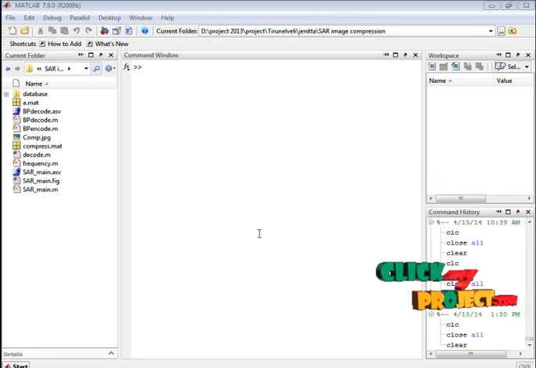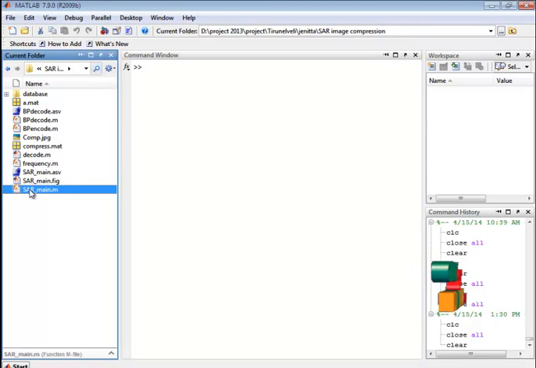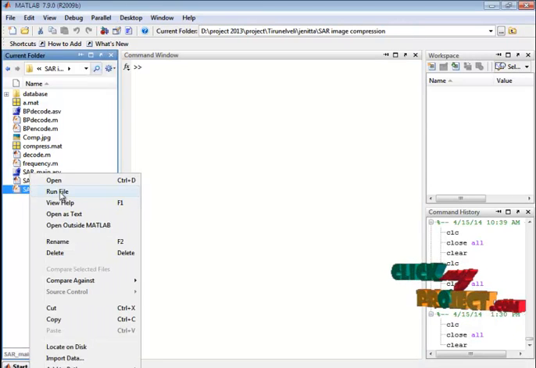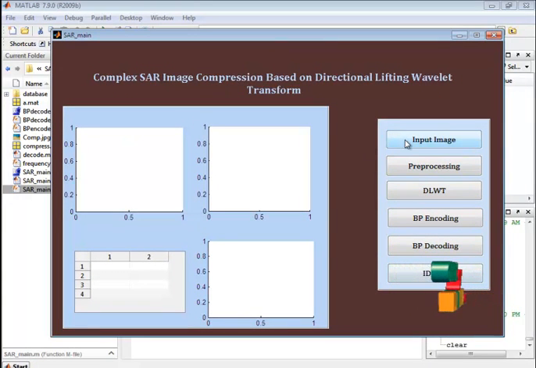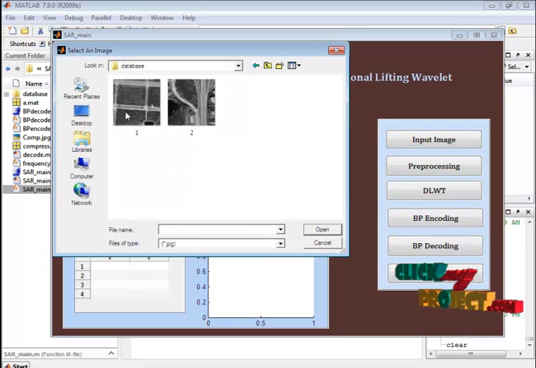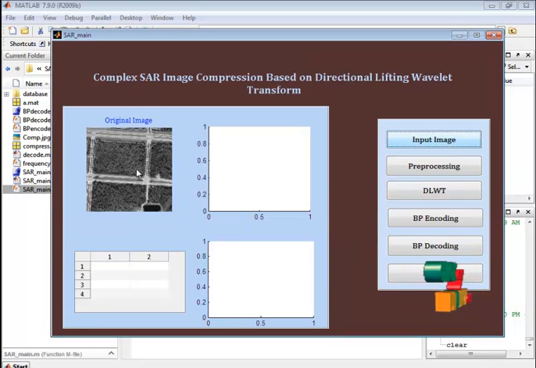Now let's see the demo of our process. Here I have the SAR main.m file. Select this file, right click and run the file. This is our GUI design. So initially we have to give the input image. Now I am selecting one image as input. This is the selected SAR image.